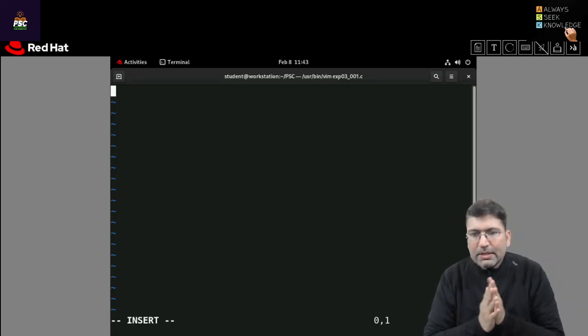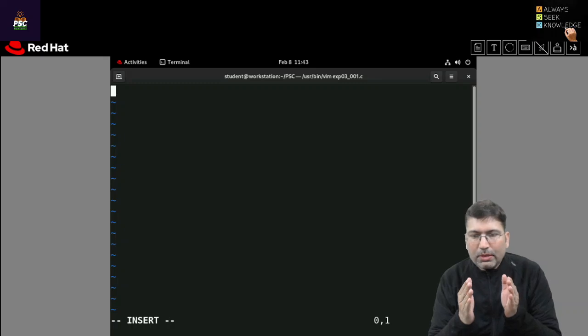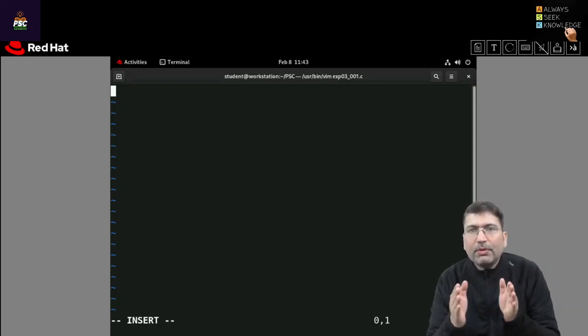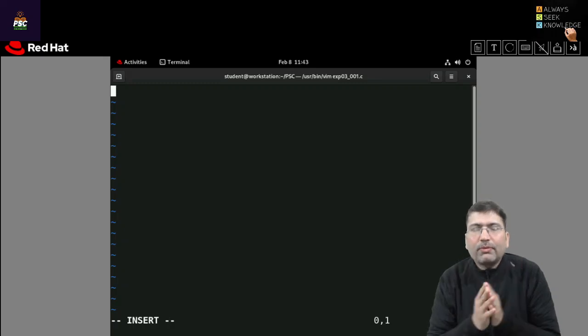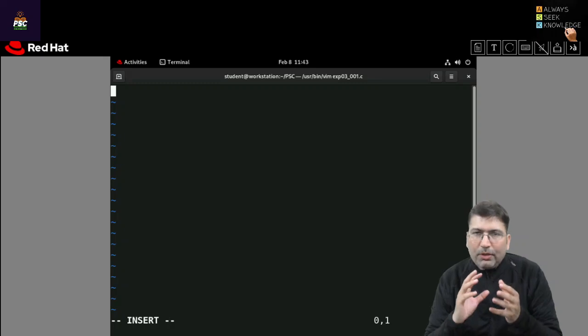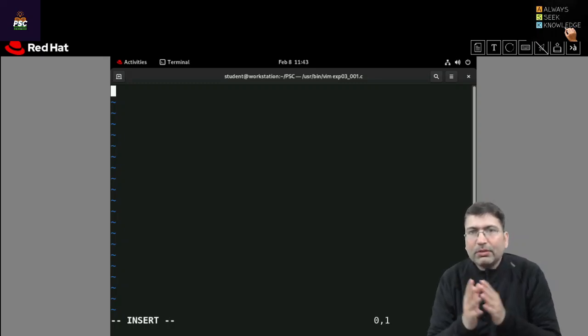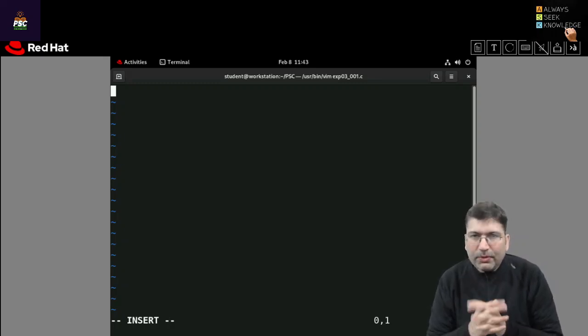Okay guys, so let's look at another task. In experiment number 3, in exercise number 1, you are given a task in which you need to perform some operations. Let's say you want to read the characters from the beginning of the file up to half of the size of the file. So if you want to perform any operation based on the size of the file, you need to know how to get the size of the file.